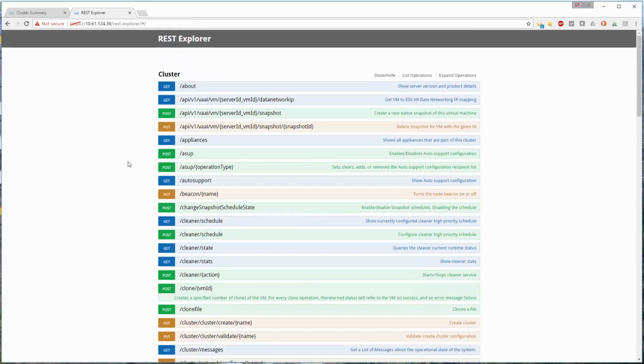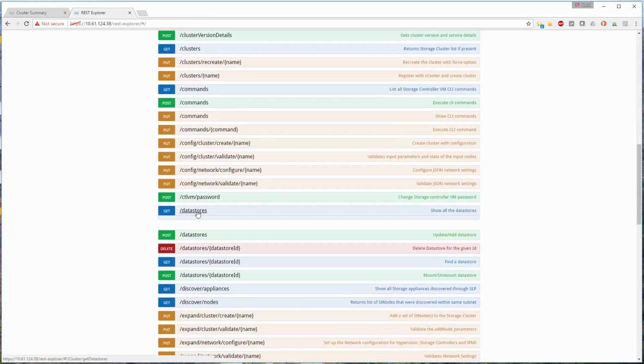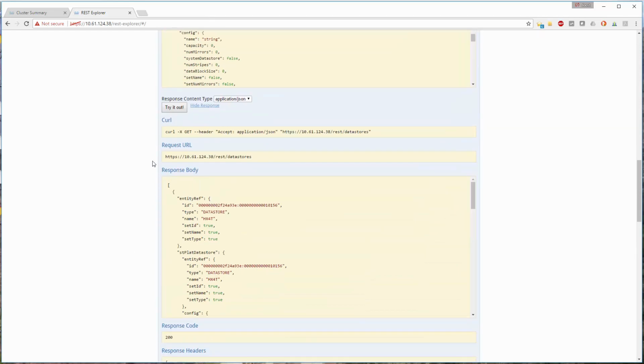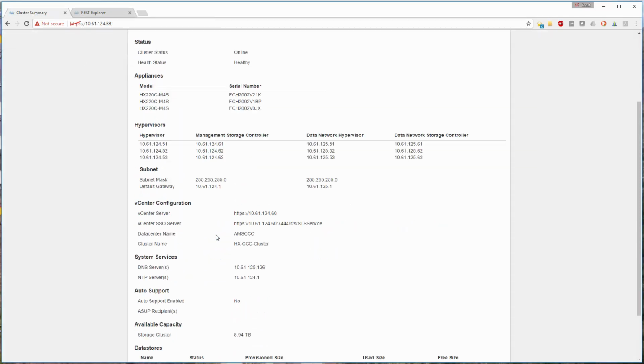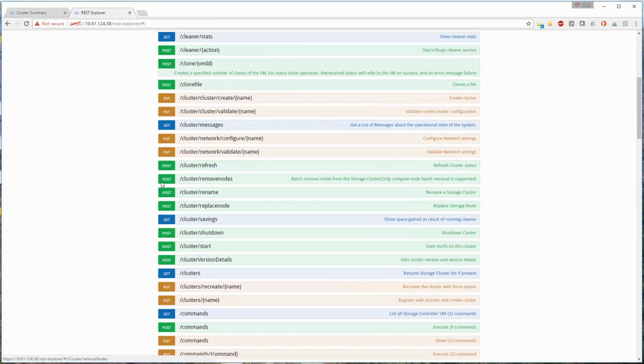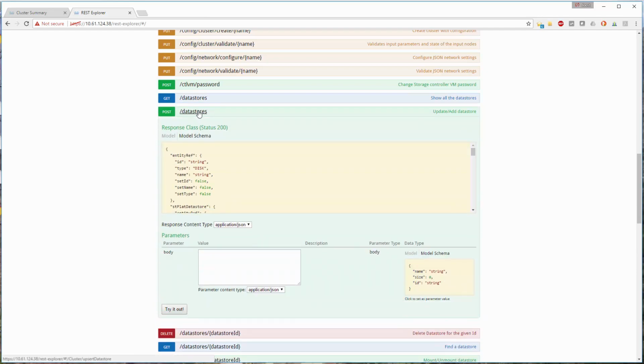Well, let's do something that we can automate, and it's data stores. So right now I can say, well, what kind of data stores do we have? And as you can see, we only have one data store. It's data store HX4T. And if we go to the cluster summary, you can see we only have one data store. So that's nice, but I want to automate it, so I'm going to create a data store. How I'm going to create it is with the post.